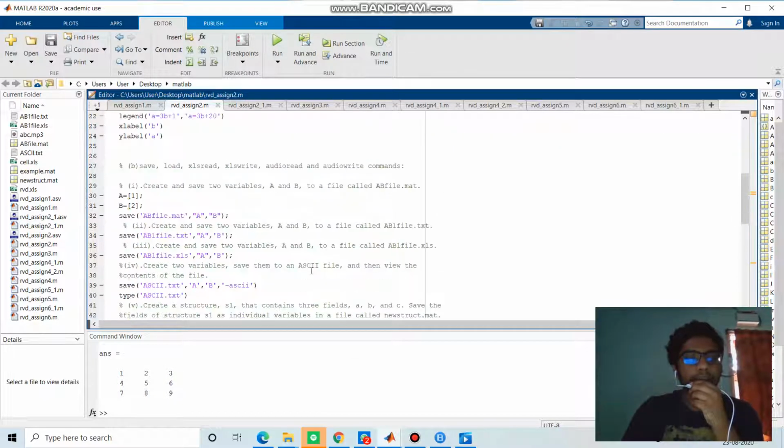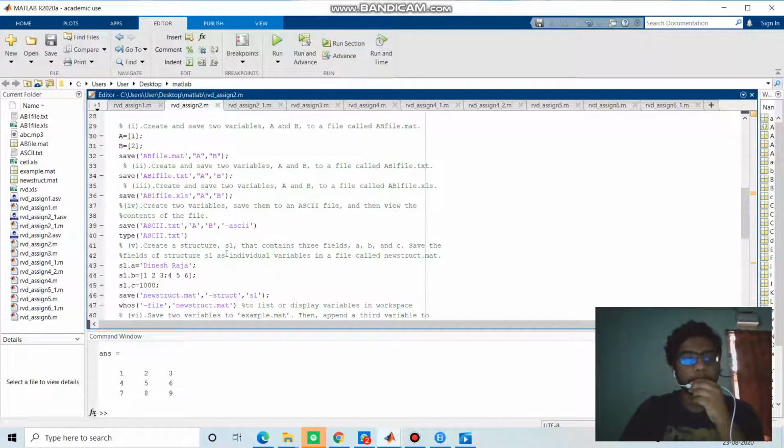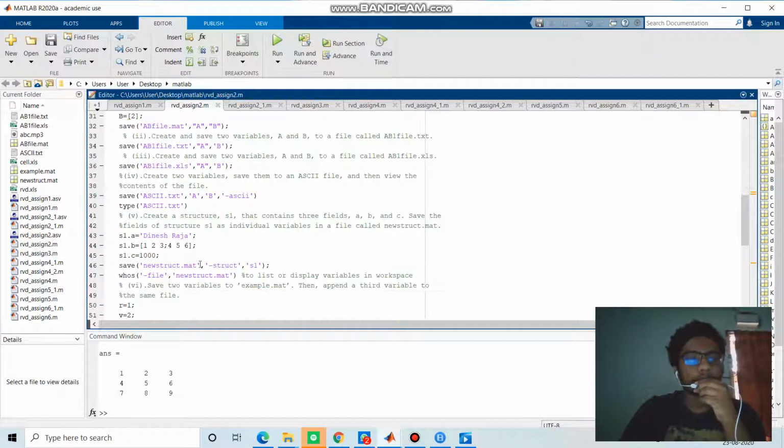Now coming to the second part, we create two variables and save the file as .mat file, .txt file, .xls file, and now the two variables we save into an ASCII file and view the content of the file using the save type and in the ASCII file. And now we create a structure S1 that contains the fields and save it into a new struct file. All the files you can see here.